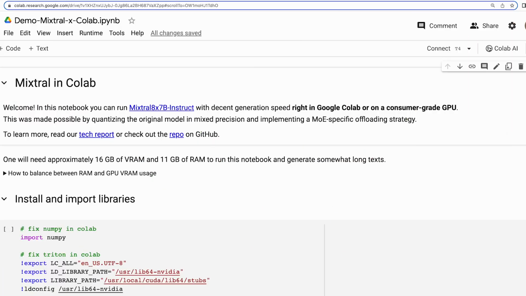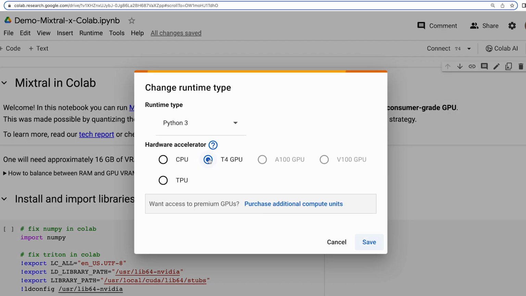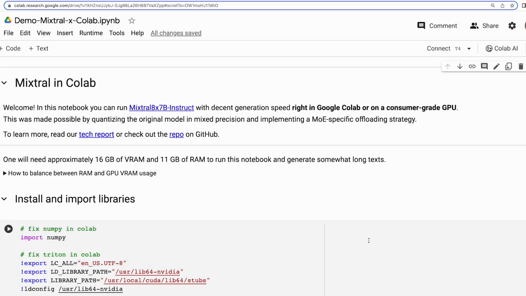Alright, now it's time to get our hands dirty and actually run Mixtral on Colab. Before we begin, let's set our house in order by setting up our Colab environment. First of all, let's change our runtime type to T4 GPU. I've already done that. Just ensure you have this selected, save it, and connect to a T4 runtime now.